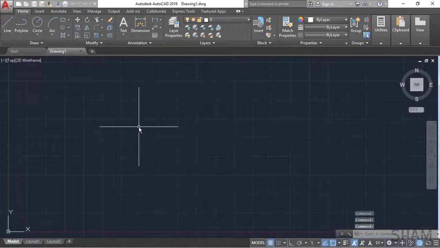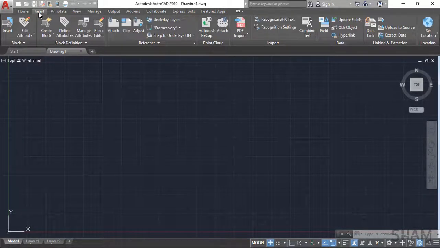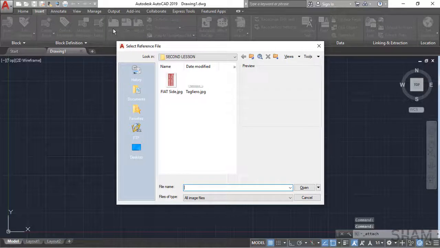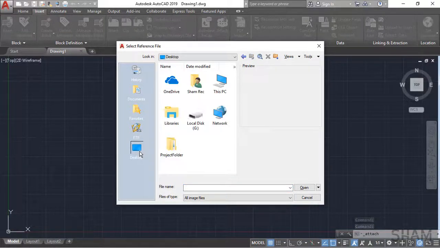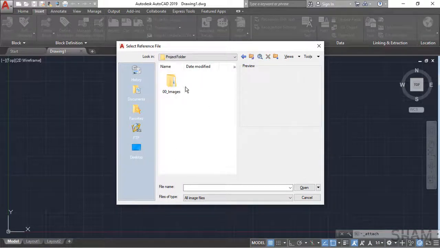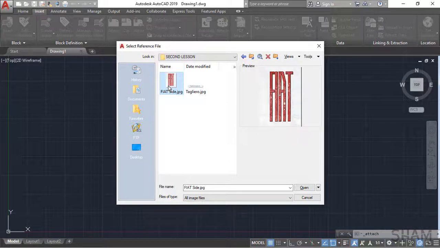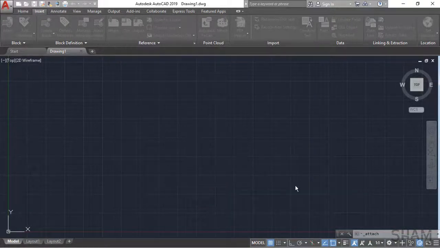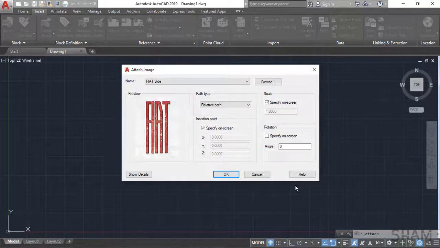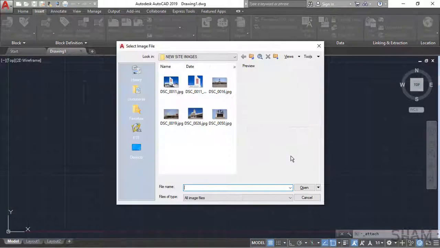To import the image that I need to trace, let's go to Insert and click Attach. And this will launch the File Browser dialog box, and in here you specify your image location in your hard drive. For me it's found in the project files folder on my desktop, so go to the second lesson folder, choose one image from there and click Open. This in turn launches the Attach Image dialog box. If the image that you chose is not the right one, you can again browse using the browse icon to the right and locate the right image.